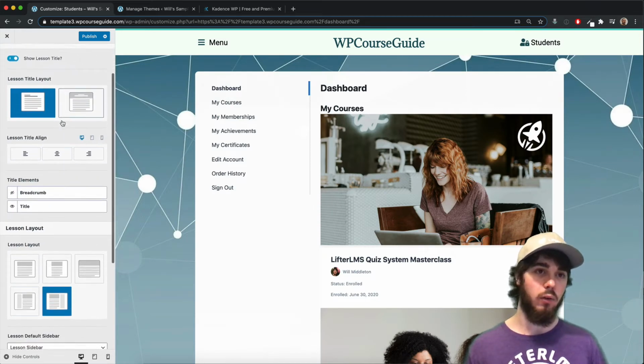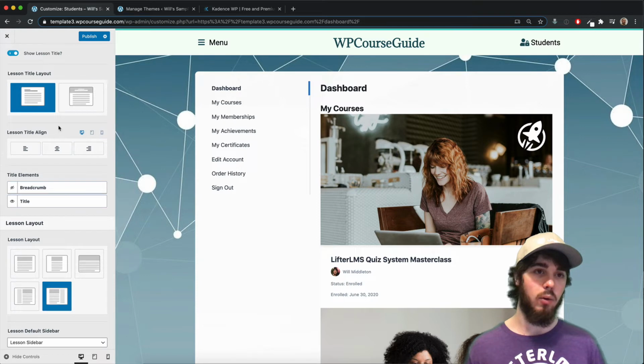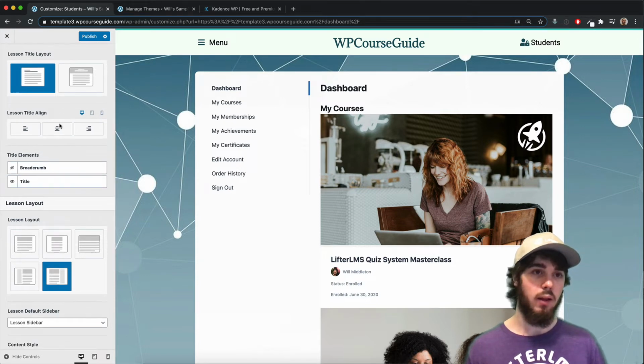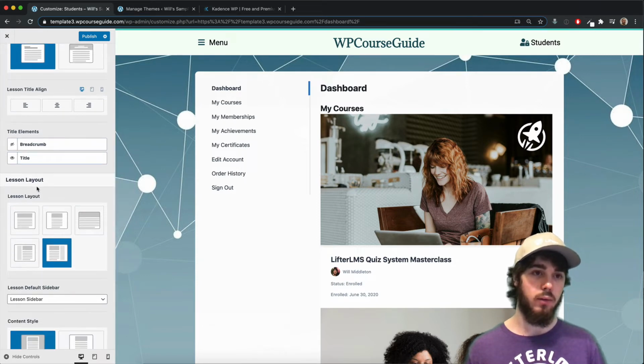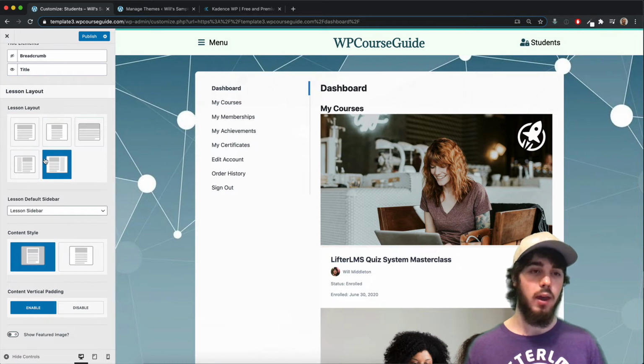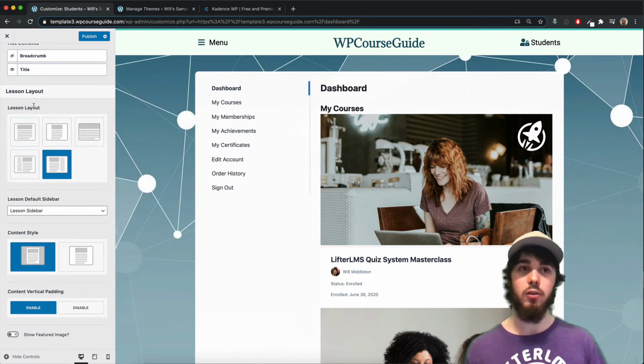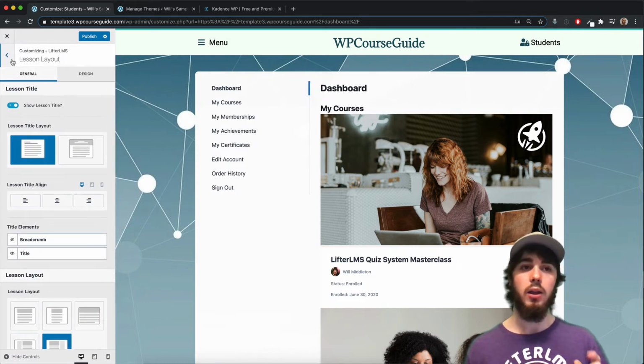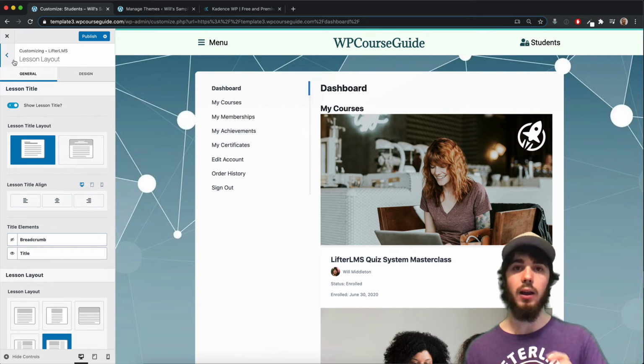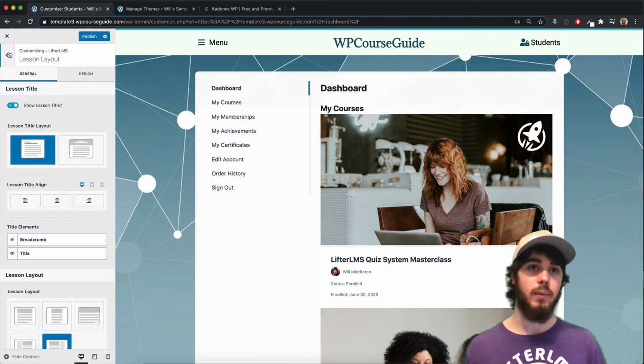You can see there's all sorts of stuff to dive into if you want a header, if you don't want a header, and aligning titles and all sorts of different elements you can include here in layouts. This is especially useful if you're not using a page builder like Elementor, but if you are, you can still take advantage of styling on pages like the student dashboard.